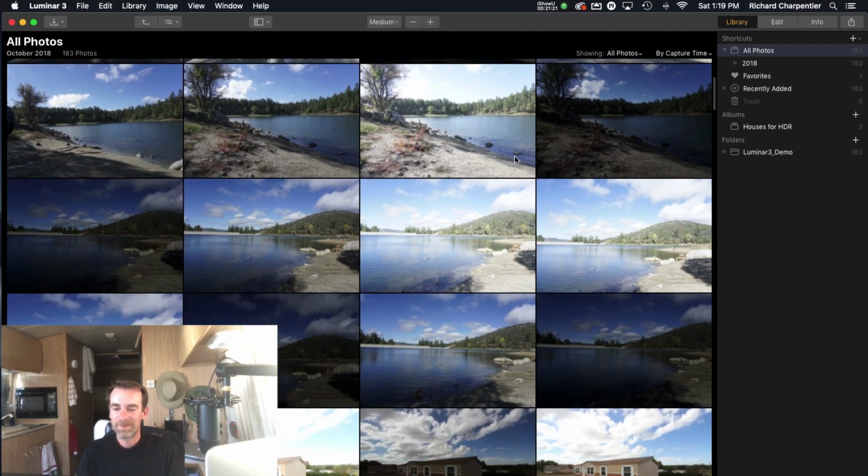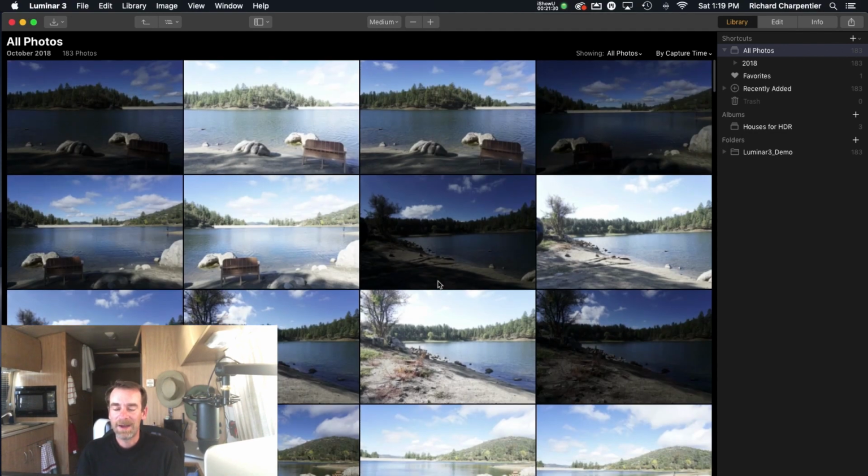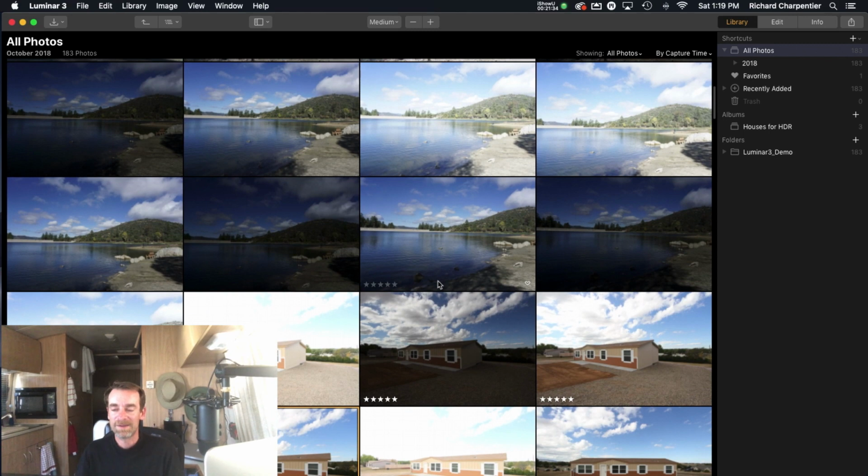So I can go through after my shoot and say, oh, I really like this one, I don't like this one, etc. That's fine, that's cool. But it's still not expediting my editing process in a way that's really going to be impactful to me. So I think this is a really good first step for Skylum.